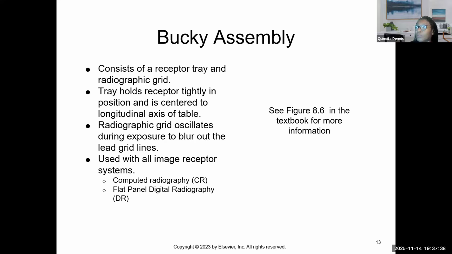So every Bucky assembly has a Potter Bucky grid in it, but the main goal of it is to hold that cassette in place. It can be used with all of our image receptors, whether it's CR or DR, and back in the day, even our film screen cassettes, all of them would fit into a Bucky assembly. So as Hayden stated, it holds the image receptor.